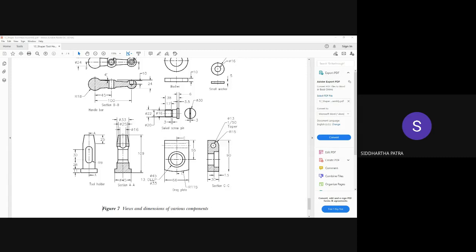One more thing, if the list of components comes in the way for this particular drawing, you can skip that. You don't have to draw the list of components. Okay, just the front view and the top view. You don't have to draw the side view. Okay, sir. So does this sound okay to everyone?